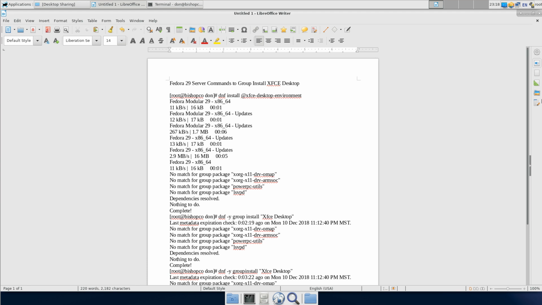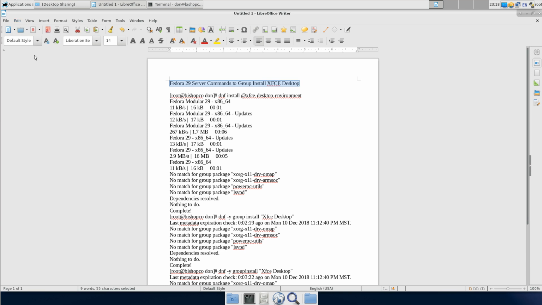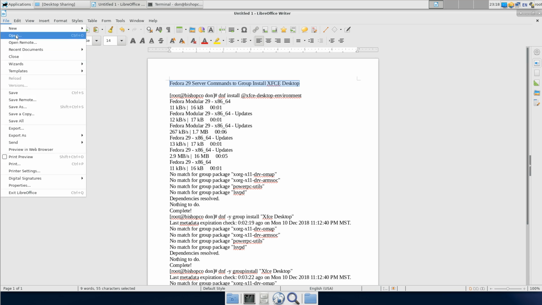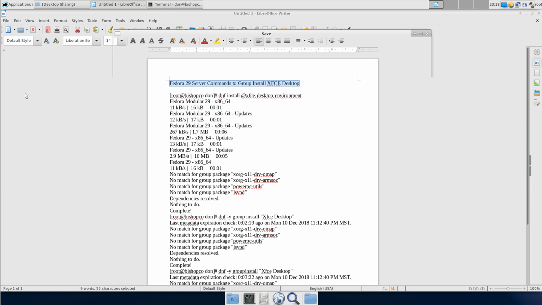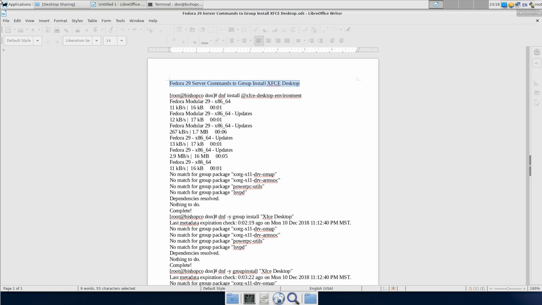Okay. Fedora 29 server commands to group install XFCE desktop. Well, it's kind of weird, but that's okay. Now then, where's the save? This one looks different. Save. This is going to end up saved in, yeah, I do have a documents folder at least. I'll end up having to copy those over to my regular machine at some point.